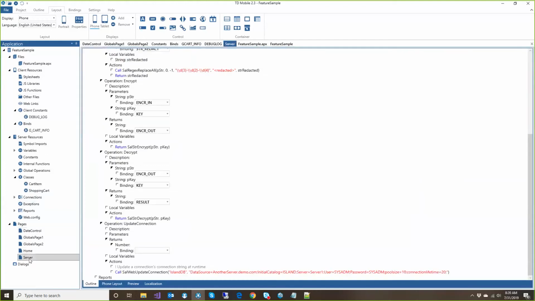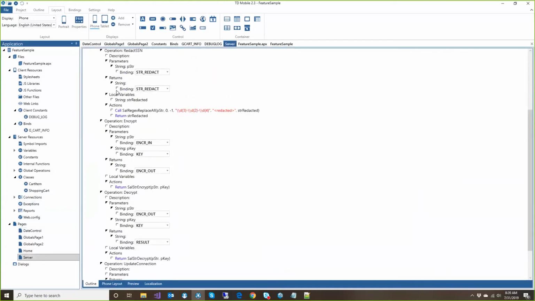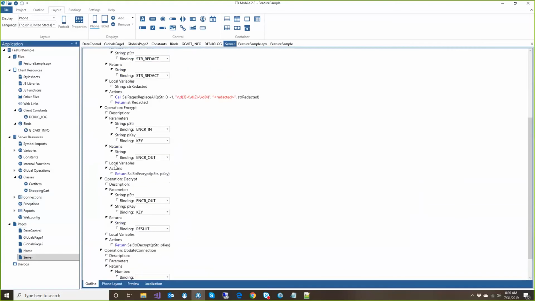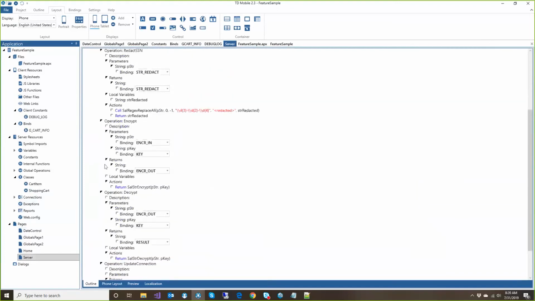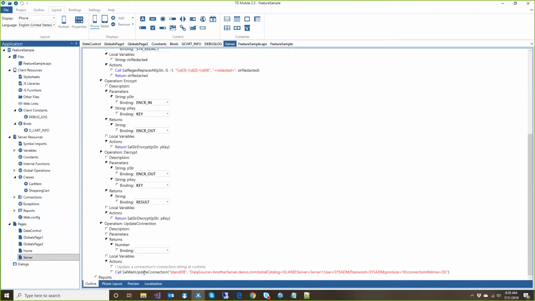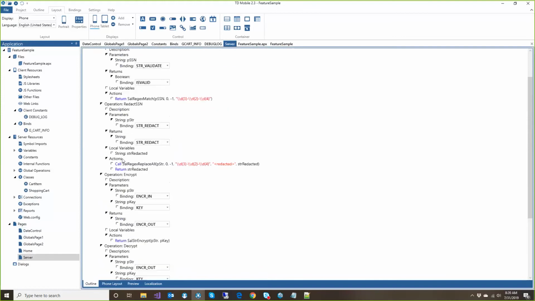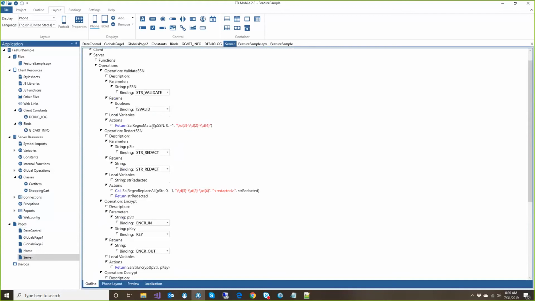As Martin mentioned, we've enhanced some of the SAL API functions. They include things like regular expressions, encryption, and the ability to update database connections. Some of this I will be showing in the Team Developer demos later, but these are the new server-side APIs you can make use of.